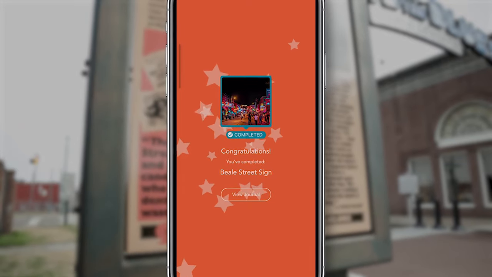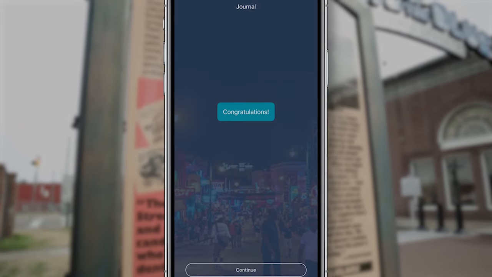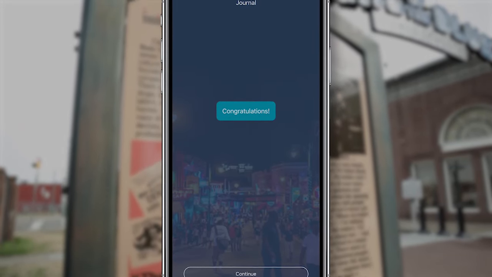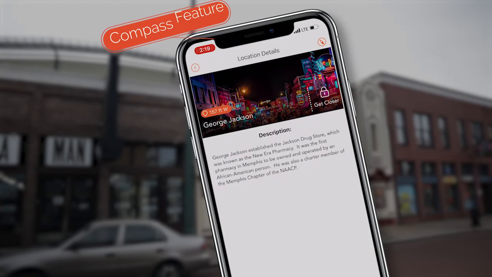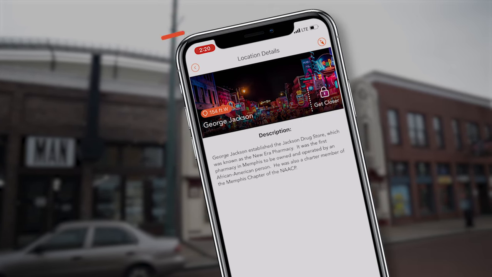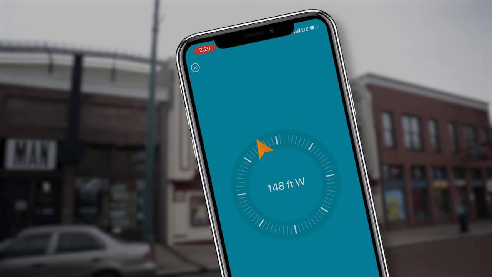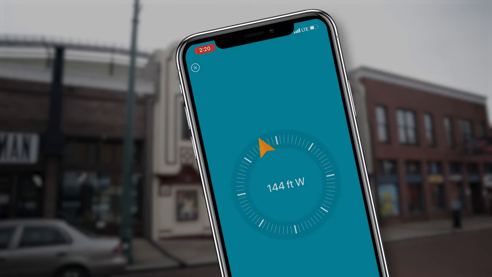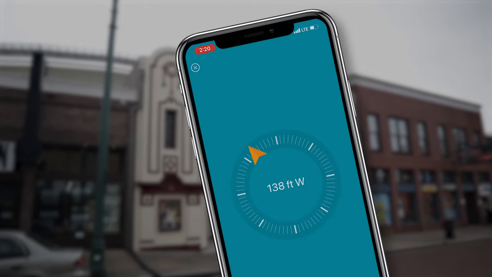I always suggest to click on view journal next, because there are times that the journal will give you hints or something else that will help your adventure. Now we're going to select the next location and move on to that one. Just like the geocaching app, this one has a compass feature. So you click on the compass up there and it tells me that I'm 144 feet away. So we're just going to keep walking to this one, just like geocaching, except we're going to virtual locations to get the answers.